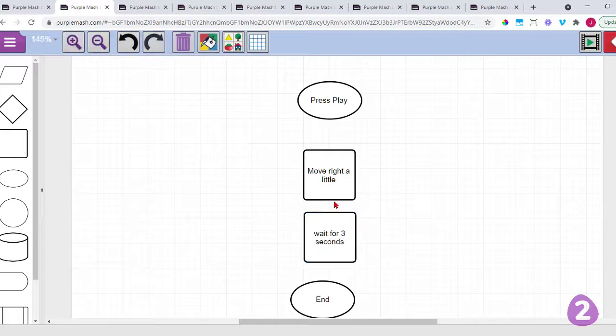And then what I want to do is let's get some arrows on here. So we'll join these things together. So at the beginning, I want to press play, which will make the dog move right a little, and then it's going to wait for 3 seconds, and then we'll get it to move right again. Now this strange little mangled up line here is going to turn into a neat and organised thing like that.